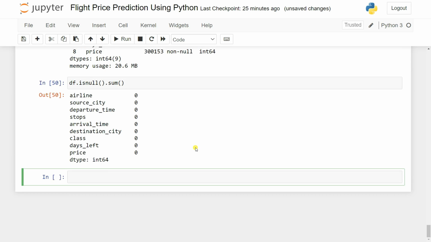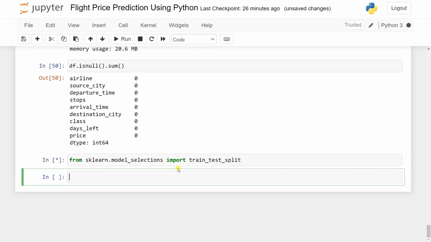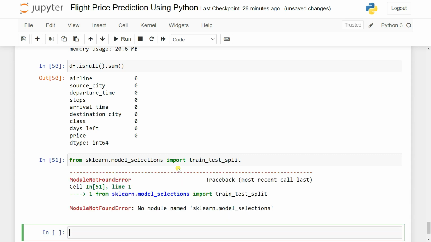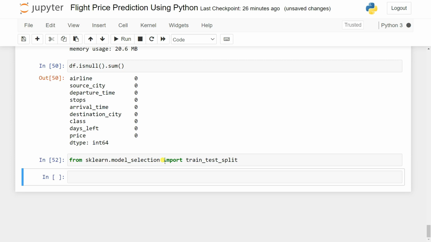So now what I can do is go for model building. For that, we are going to divide our dataset into train and test split. So we're going to use, from sklearn.model_selection, import train_test_split, with the underscore. That's it. From sklearn.model_selection import train_test_split. Any problem? It should be selection, not selections.